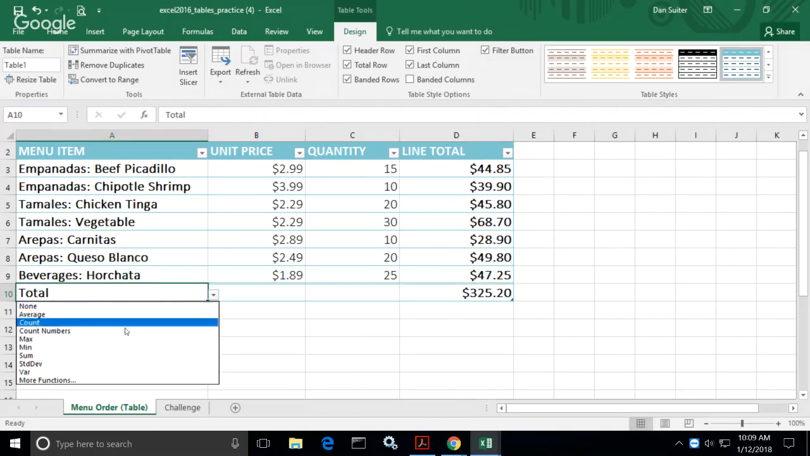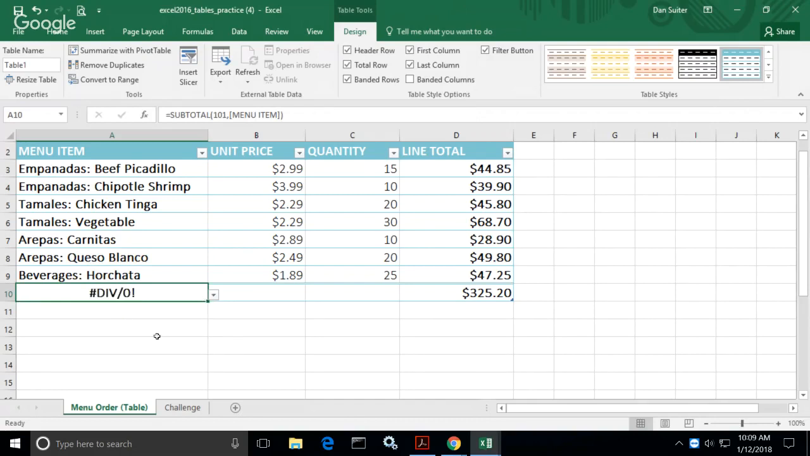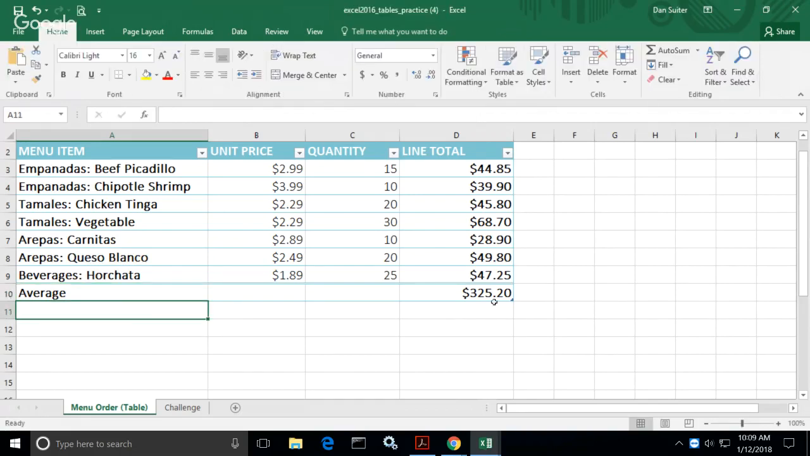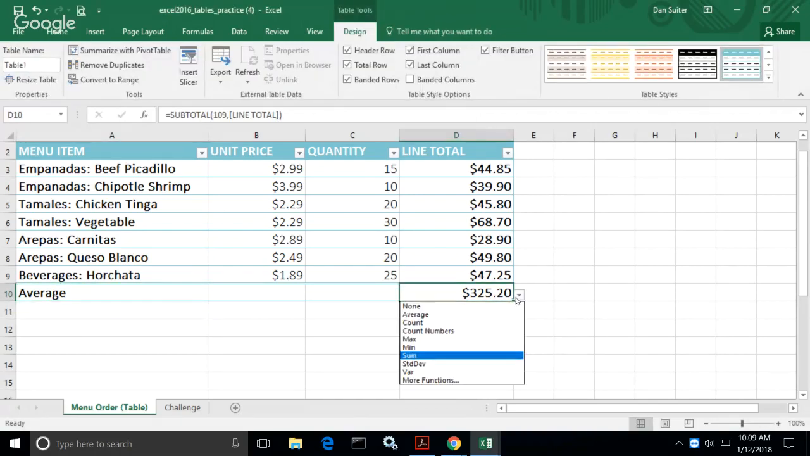Or I think since they have the pull down, it actually has average in there. Oh, it doesn't like that though. I would probably just type in average, and change this formula to actually be average. Okay, see, 46 is our average of all these things we sold.